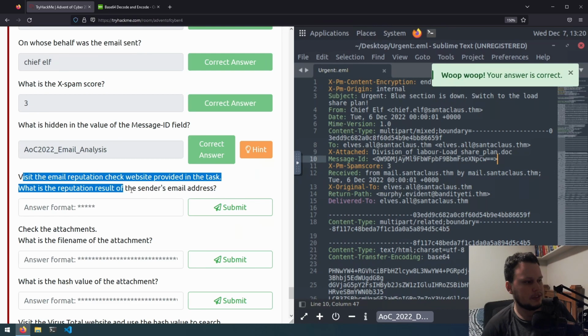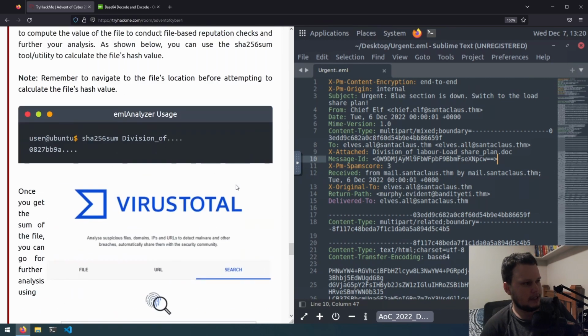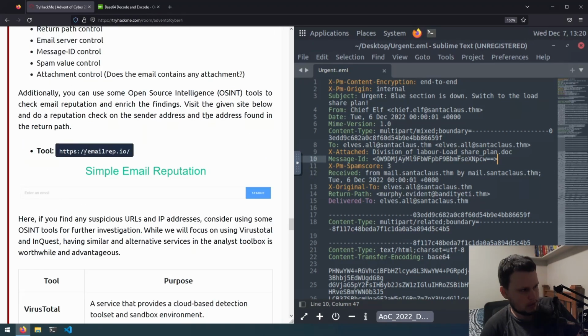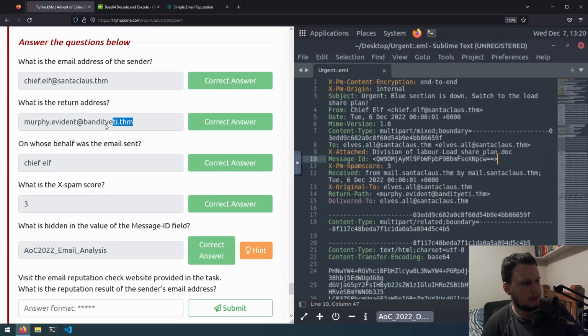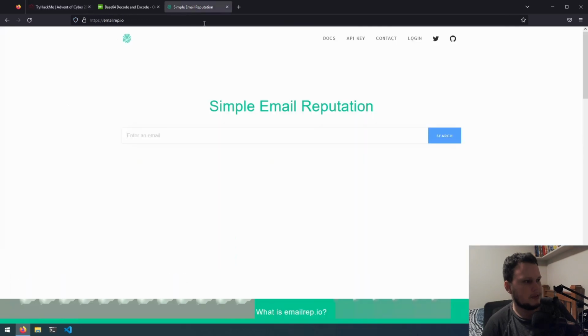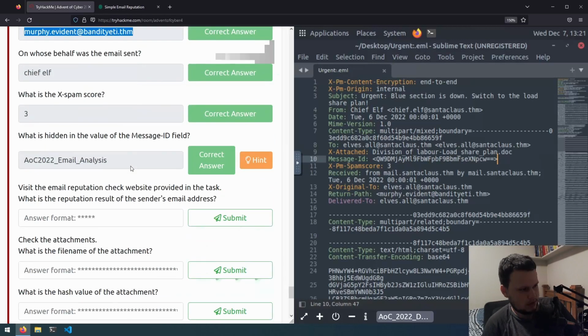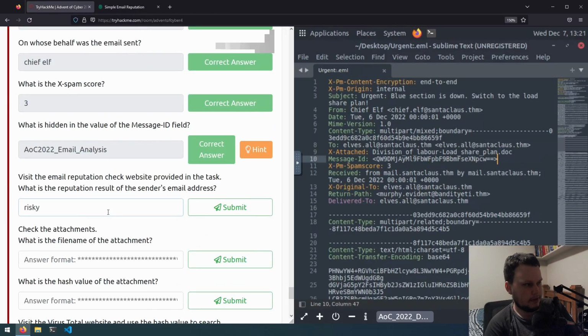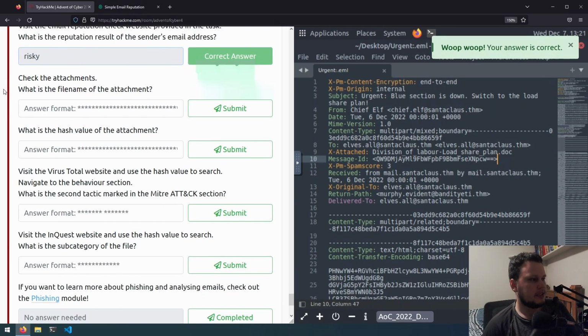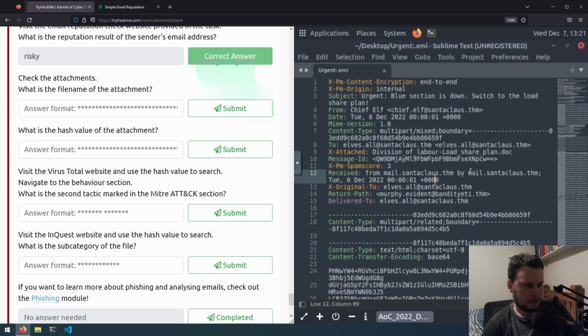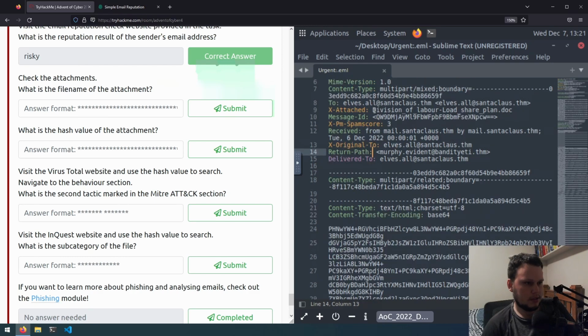So visit the email reputation check website provided in the task. What is the reputation result on the email sender? So let's find where that website was. So it's https://emailrep.io, and we will put in the Bandit Yeti email address. So let's paste that into here, search, and it's come back as risky. So if we type in that it was risky, that is correct. So check the attachments. What is the file name of the attachment? So somewhere in here, it will have a file, right here. So division of labor load shareplan.doc. So paste that into here.